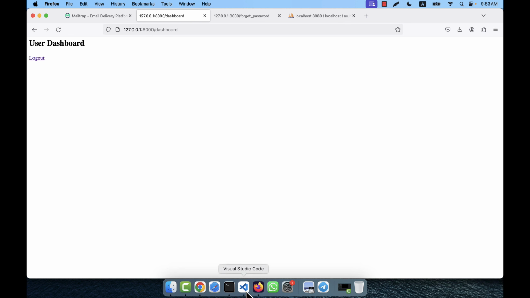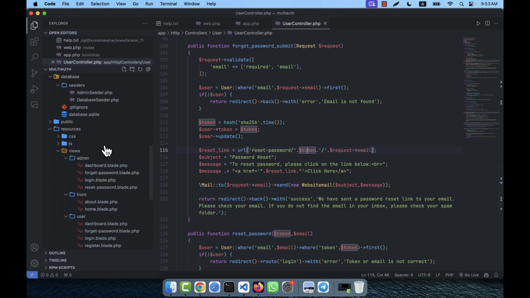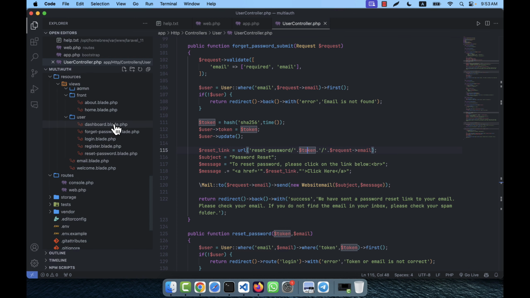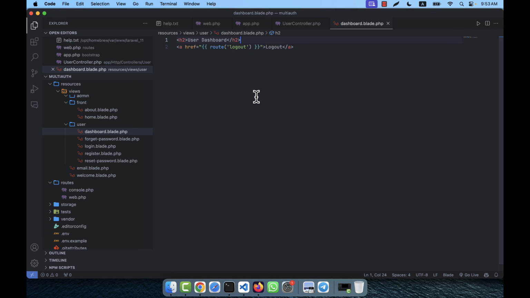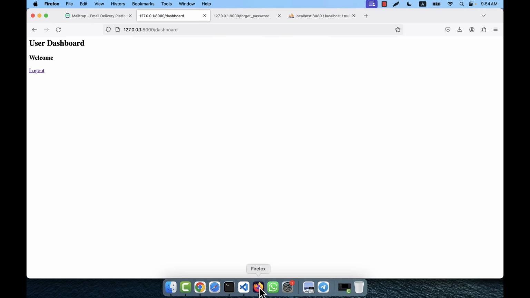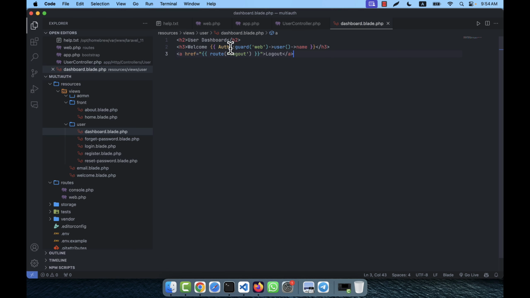And if you want to show who actually logged in, you can show it here. That means here in the user dashboard, I can give welcome. So let's check it, welcome. So here I am going to add welcome and the username, for example. So here auth guard, then user, and then name. So which guard is it here? Here the guard is web guard. So username, if I refresh, you see that welcome Smith. So the user's name is showing here.